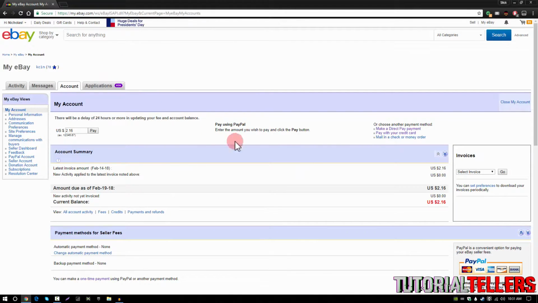Once on account settings, you should then see your invoice. You can either click on pay to pay with PayPal, and you also have some other options. Option number 1 is make a direct pay payment, and that is with your checking account with your bank. Option number 2 is to pay with your credit or debit card. And the last option is to mail in a check or money order.